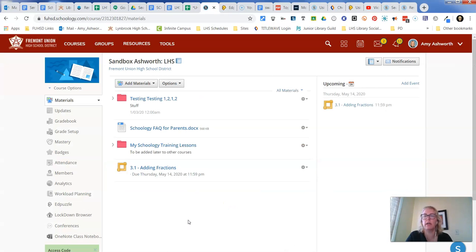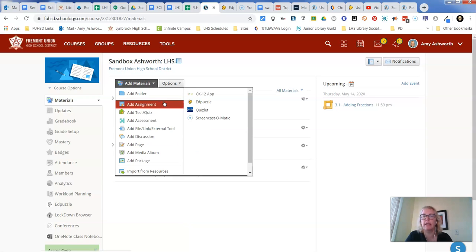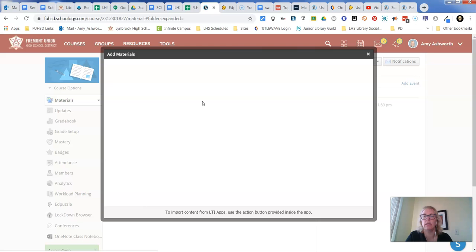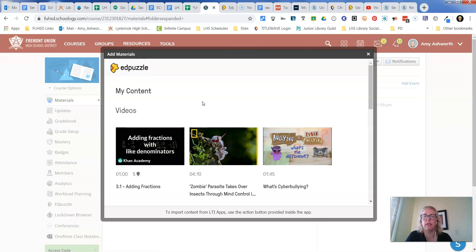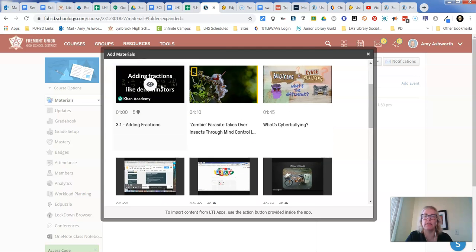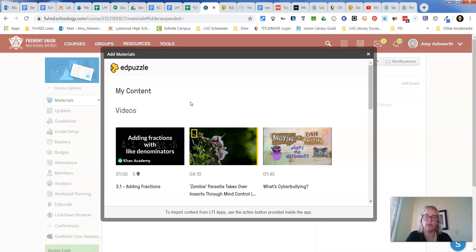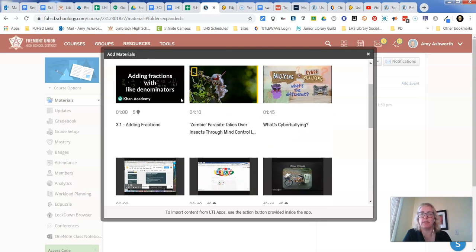Okay, so here we are in Schoology, and to add the Edpuzzle, I go to Add Materials, and then over on the right, you can see the integration right here, and I click on Edpuzzle. As I told you before, I'm going to see what I have in my Edpuzzle. Now, if you don't have this integrated yet, you'll be prompted to log in or to create a class with your Google FUHSD address, and you'll go through the process of connecting those two accounts together. Mine are already connected, and that's why you see my content right here.